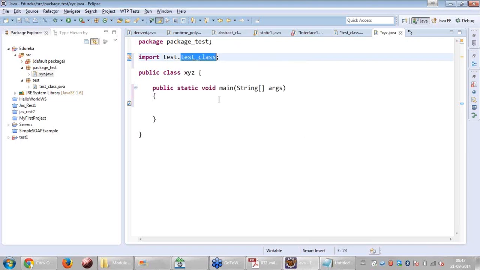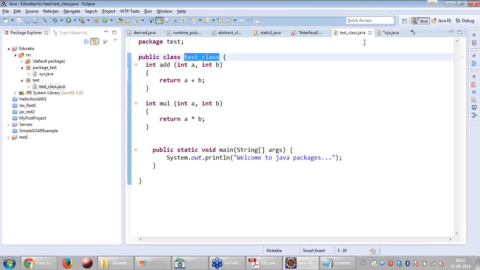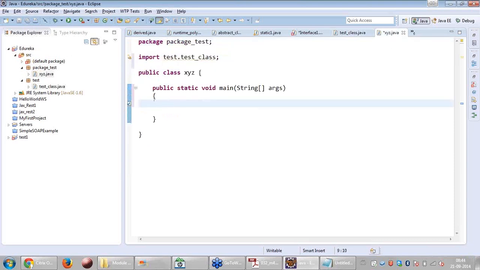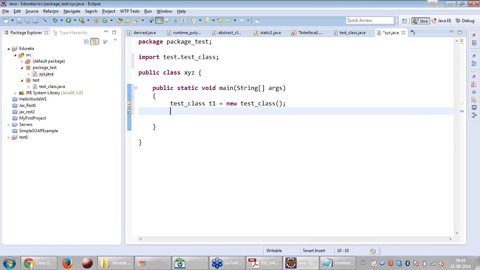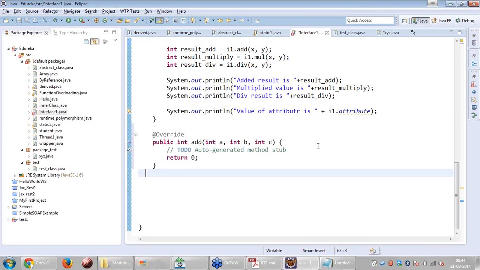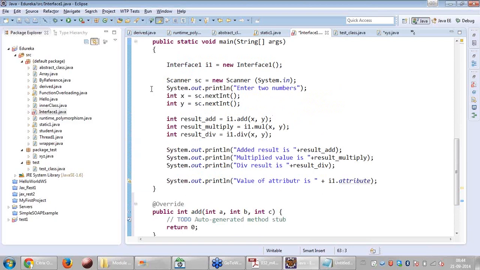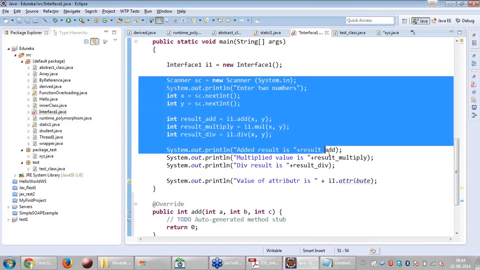I can specify like this. Or if I have 20 classes and I want to load all the 20 classes, I can specify star. Star means all. Otherwise, I can specify only related classes. Now, test class is the name of the class which is available in test. Now I come here and define an object of test class. T1 equal to new test class. Okay, now I'll copy this code, right?